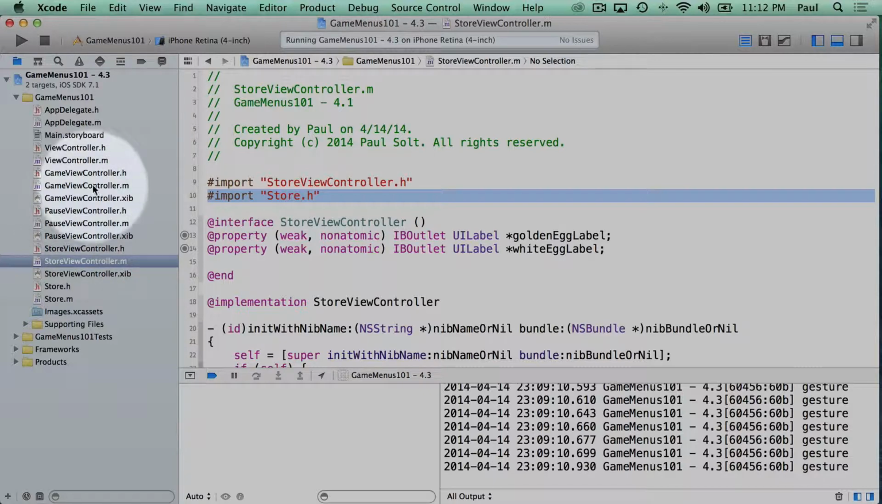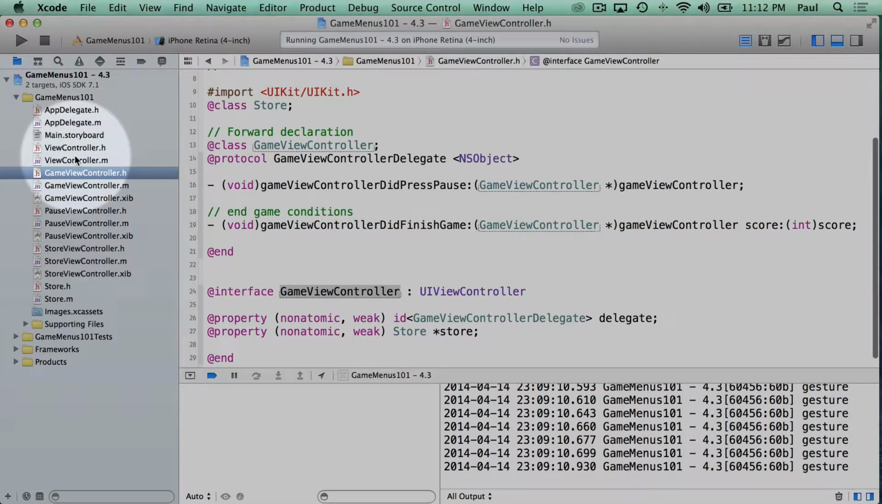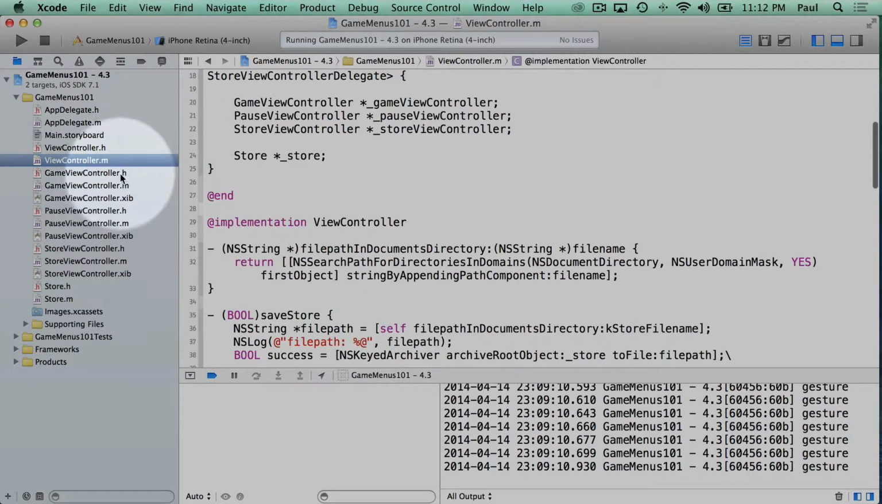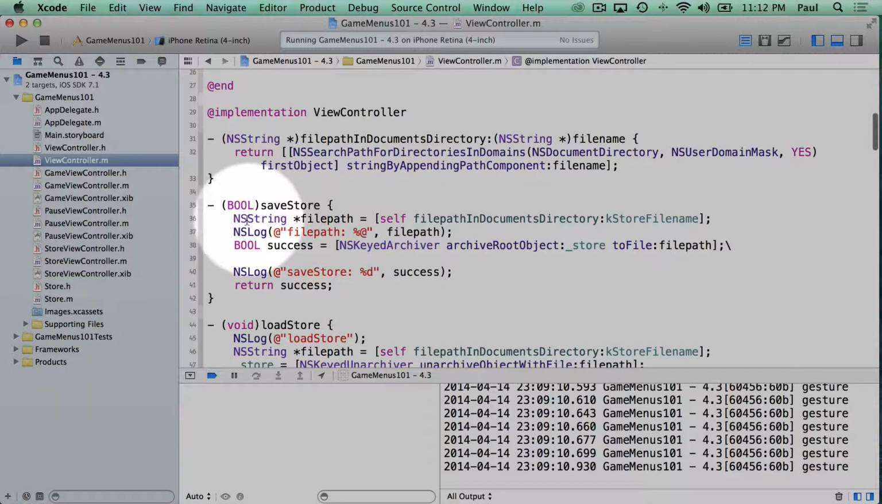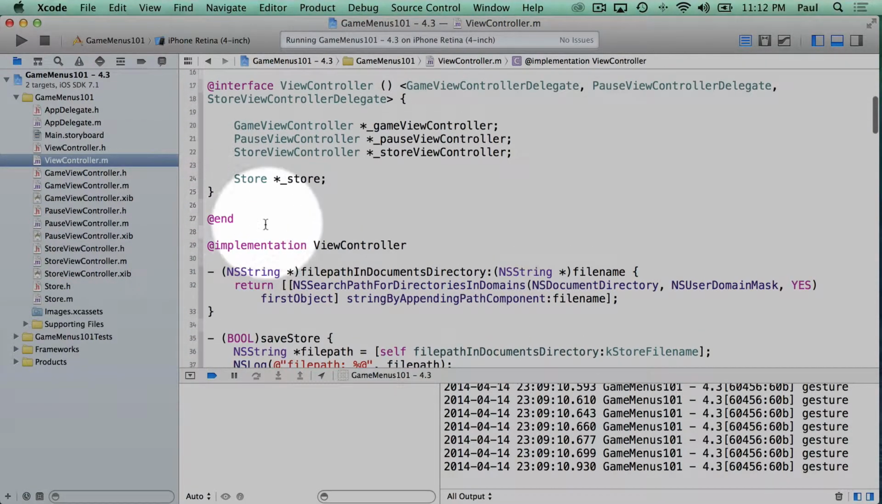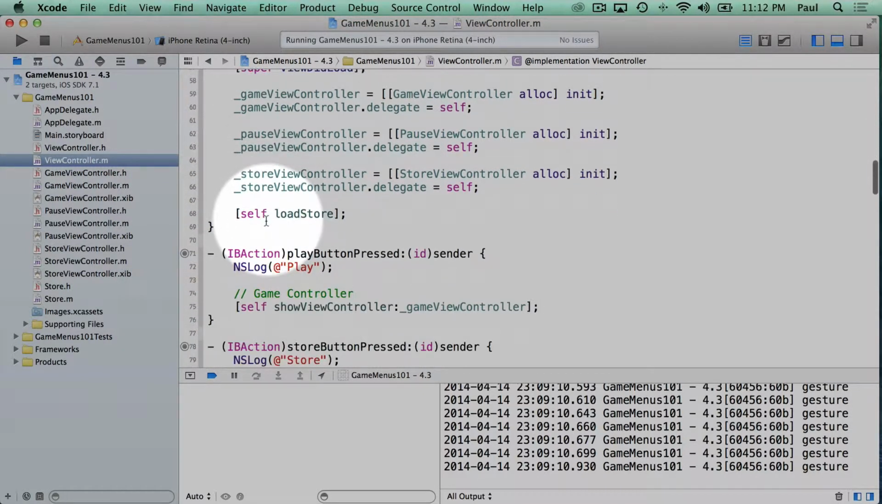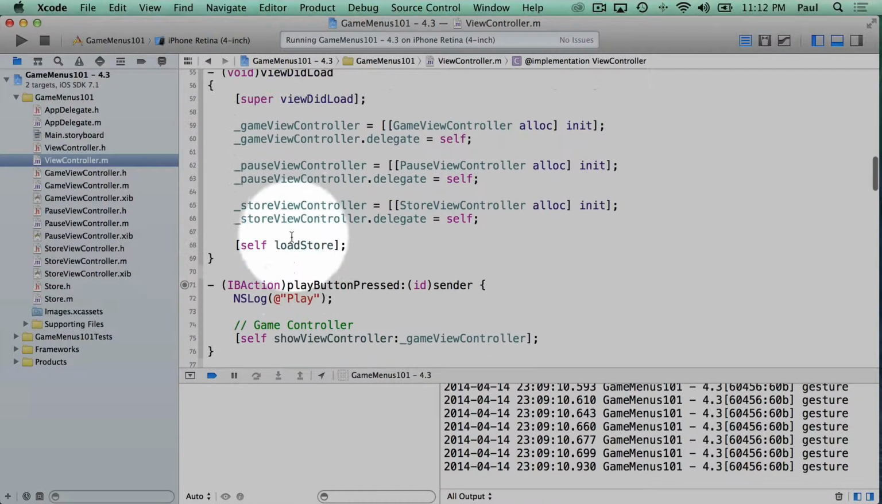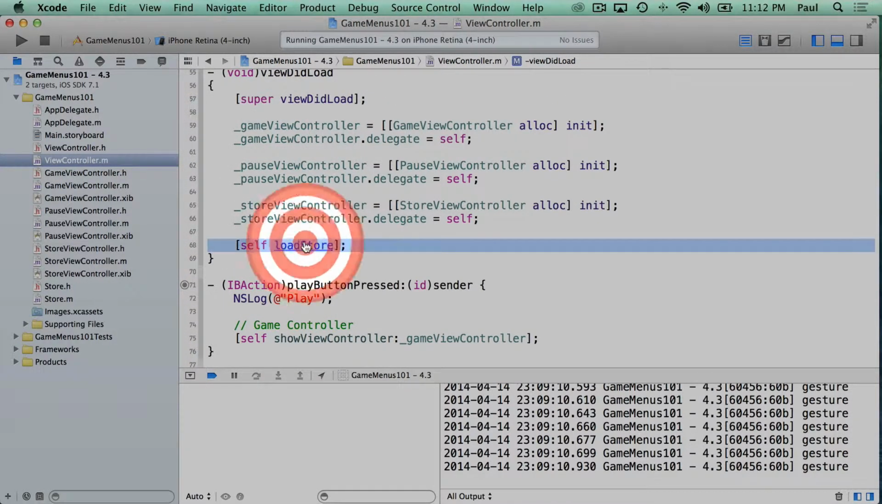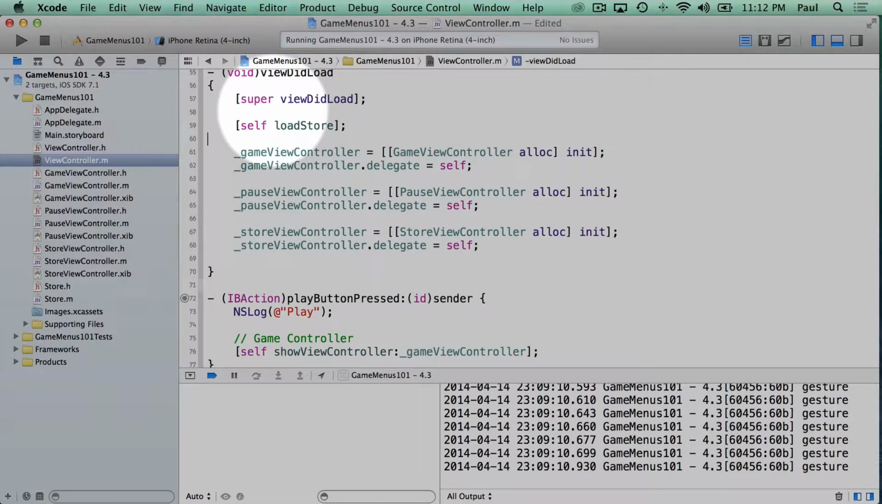Okay, so now that that's done, we can pass in the store to the game view controller, and what I'm going to do here is I'm just going to set it after we load it. So let's move the load store up to the top. So that's going to be the first thing that happens. And then rather than setting it every time we show it, let's just set it once so that we always have the same reference, because it's going to be the same store.